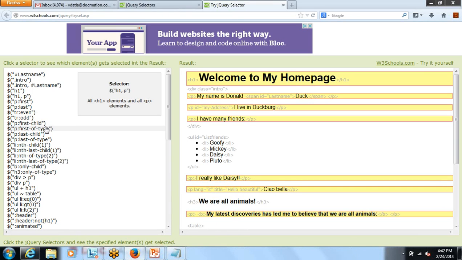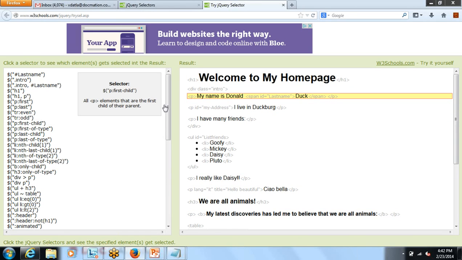So we'll do some examples. You'll see that there are quite a few advanced options. If I do p:first-child, it means get me the paragraph that is the first child of its parent element. So this is the first paragraph element, which is the child in the hierarchy.